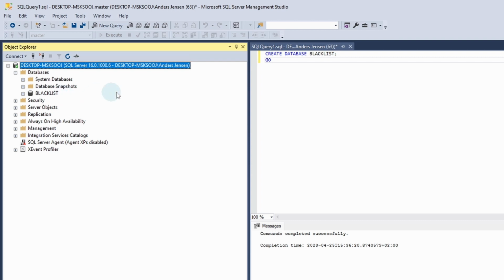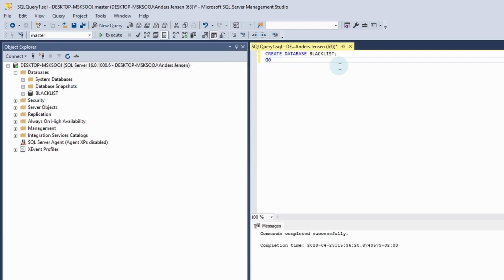To use this database, I go over here to my query window again. I'll click Enter, and then I will say USE Blacklist, and I'll say semicolon again. I'll click Enter, and I'll say GO. Now I only want to execute the USE Blacklist and not the CREATE DATABASE because we already created that. To do so, I just mark these two here and then I'll click Execute. You will see down here that our commands completed successfully. If we try to create the database again, we would be getting an error.